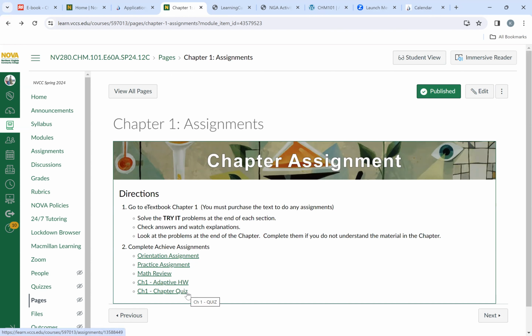In terms of your Achieve grade, 20% of your course grade comes from these assignments. 10% is from the adaptive. And again, with the adaptive, you lose no credit for the wrong answers. Its purpose is to teach you how to do it. The quiz, you're going to lose 5% for each wrong answer.